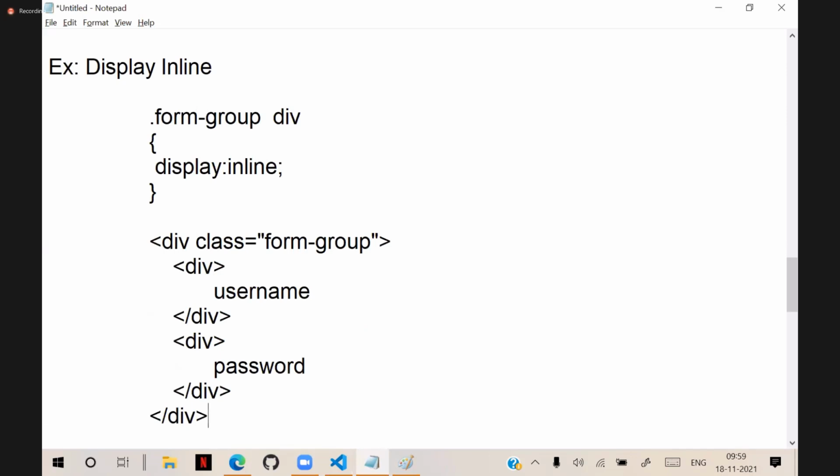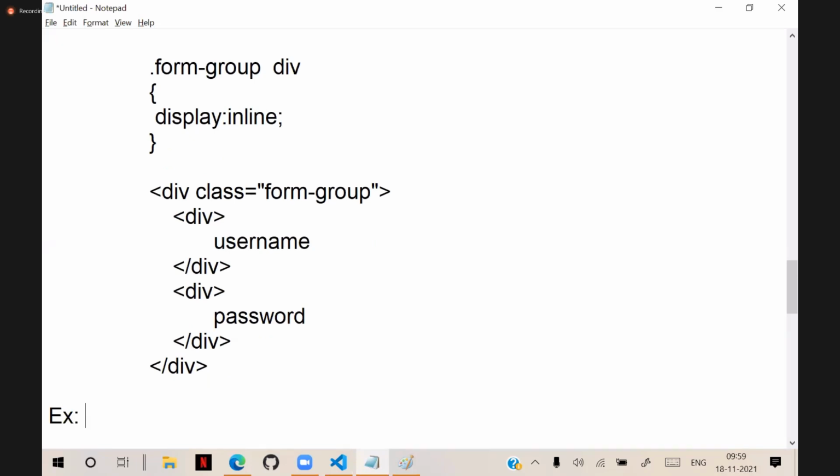So the difference, how inline works and how flex works, we will see now. This is display inline, how you are configuring the content side by side. If you want to keep one below another, then we have to just use display block.